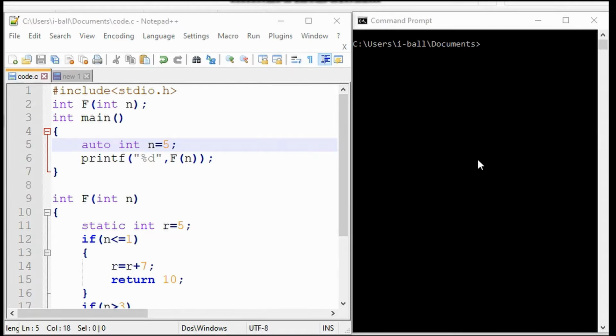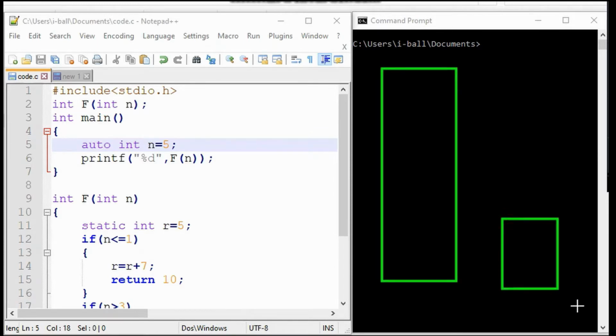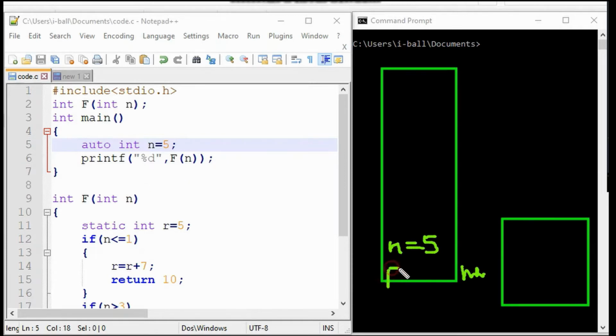So let's start by taking a stack space. This is our stack area and this is our static area. Okay, so now what is going on, we have called our main function. What we have taken in here, we have taken an integer n whose value is 5. And now we have printed f(n).